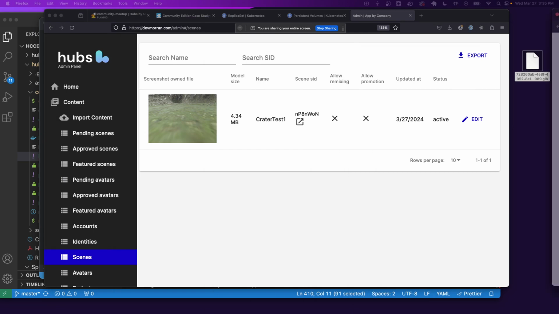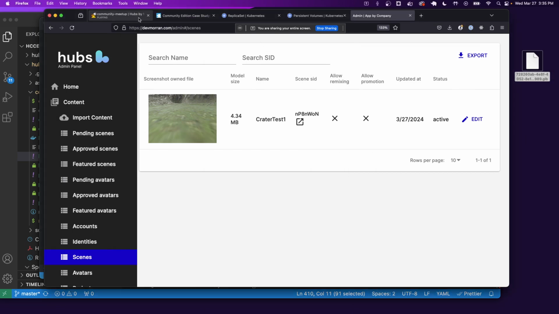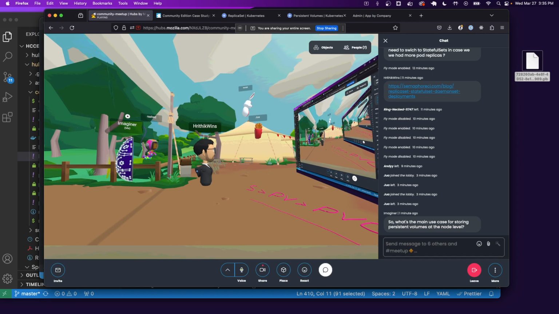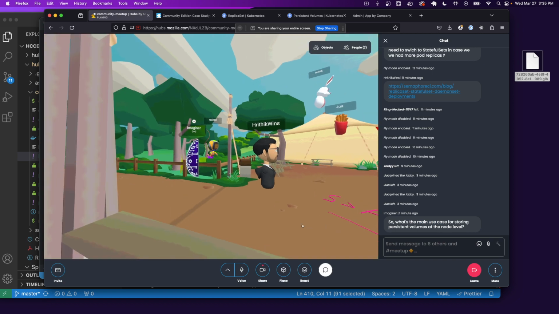Okay, Hrithik, I see Imaginer has a question. What's the main use case for storing persistent volumes at the node level? I think that's a good question. How would we describe the instance that we've set up so far, this devmoran.com instance? At what point in the setup process have we reached? I would describe it as an experimental server plus plus.